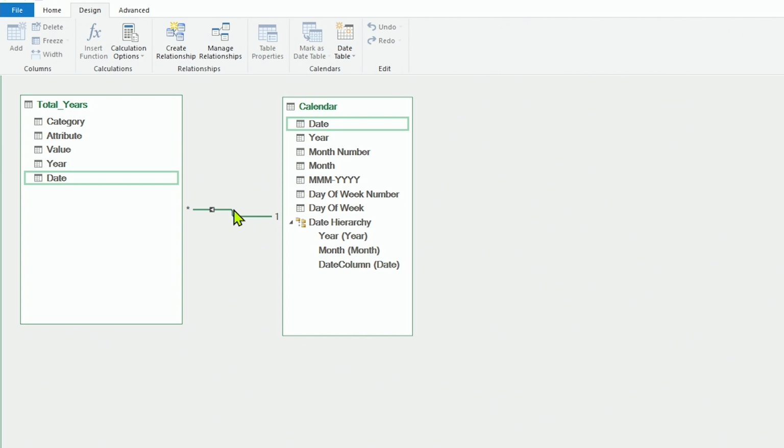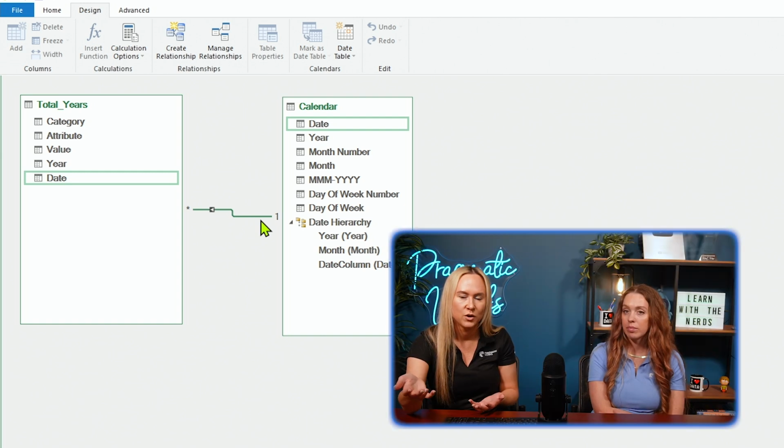And now we see this line appears, and there's a couple of symbols here: this asterisk, there's a directional arrow, and we have that number 1. This is showing us that the relationship type here is that many-to-one relationship, which really just indicates that on the total years table, there are multiple records of the data that we're looking at. And on the calendar table, there are unique instances, single records on that side.